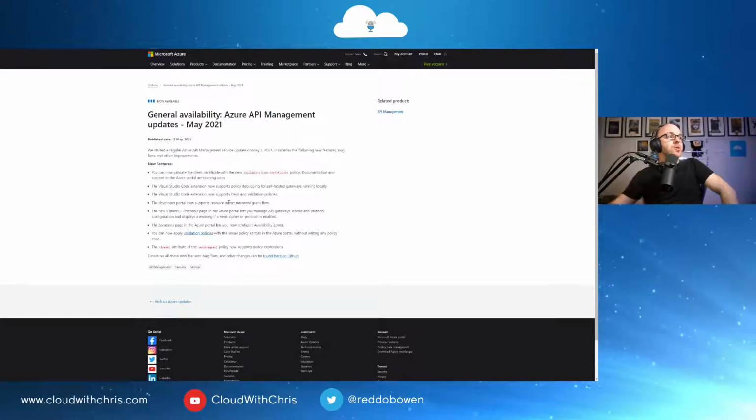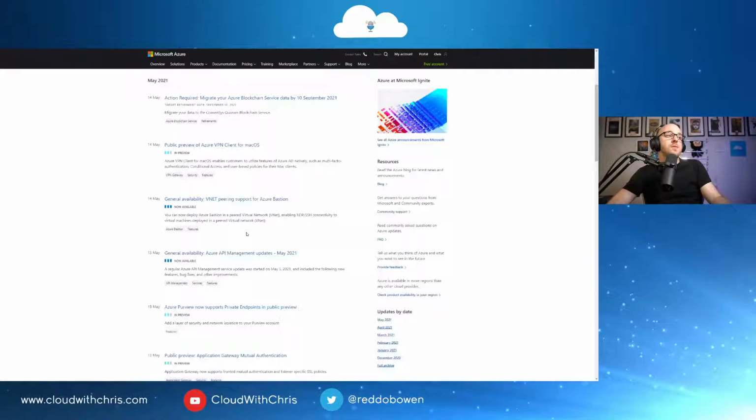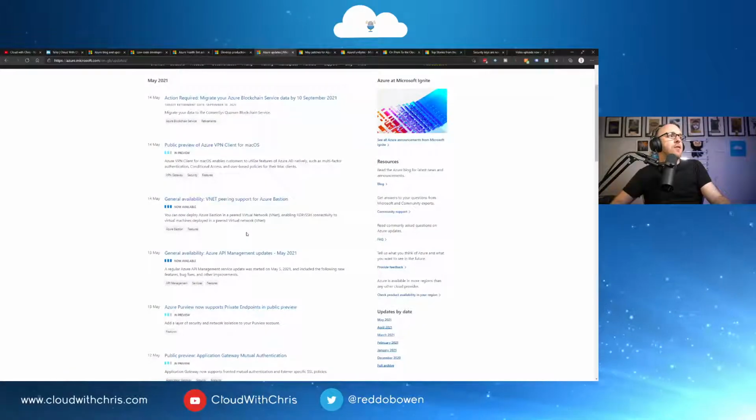Developer portal now supports resource owner password grant flow. A new Ciphers and Protocols page in the Azure portal lets you manage API gateways. Cipher and protocol configuration displays a warning if a weak cipher or protocol is enabled. The locations page in the Azure portal now lets you configure availability zones. You can now apply validation policies with the Visual Policies editor in the Azure portal without writing any policy code. That is excellent. And the timeout attribute of the send request policy now supports policy expressions. So again, lots of great updates there.